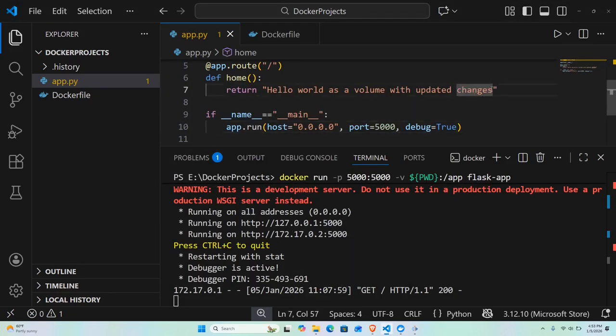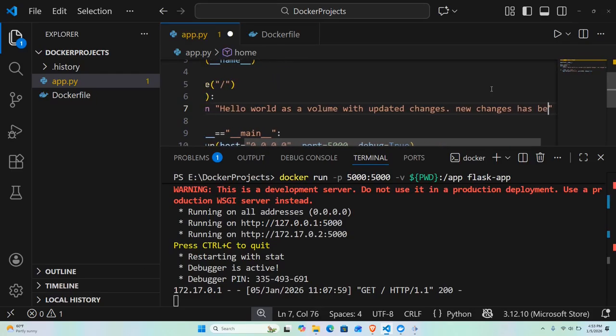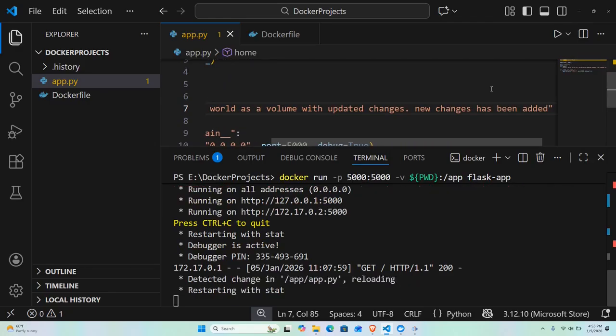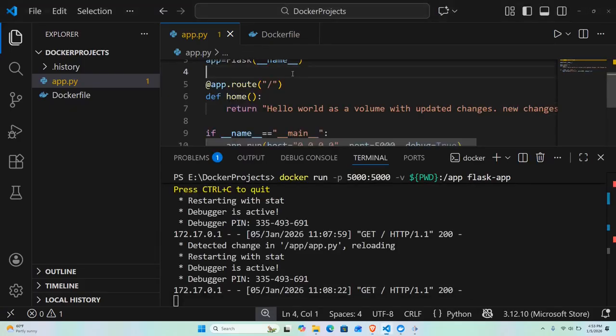Now I'm going to add something to this text. Let me write "new changes has been added", and then just save this file. Now if you save this file and then go back to our container or the exposed URL and then run this, now you will be able to see the changes that you've made on your host machine in the container itself. So imagine your container as a separate workspace, but with a window directly into your real files. You make changes in your office, which is the host machine, and the container instantly sees them. No copying and no rebuilding.